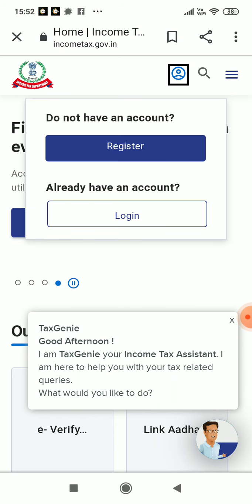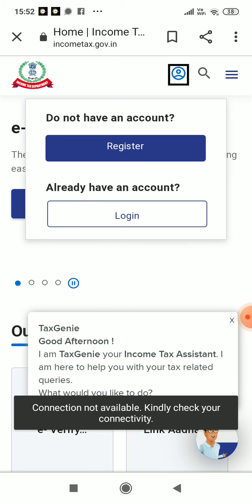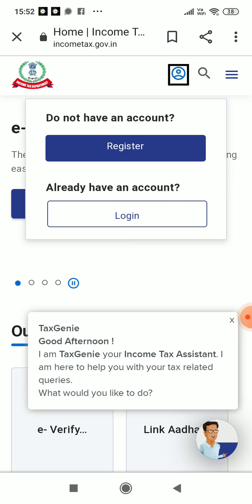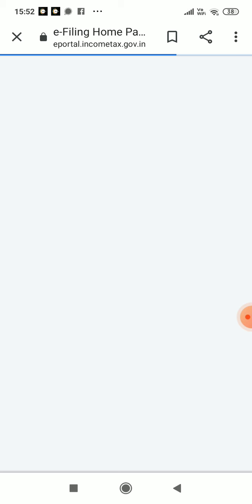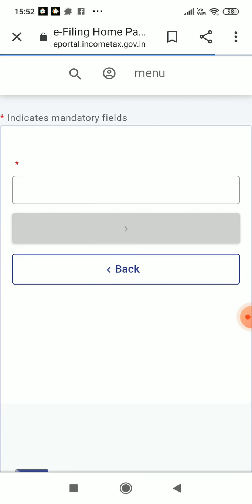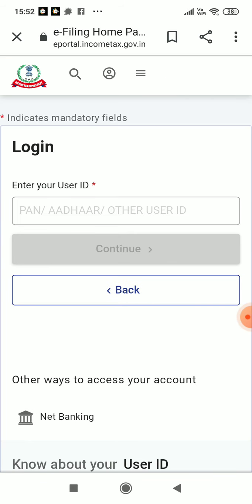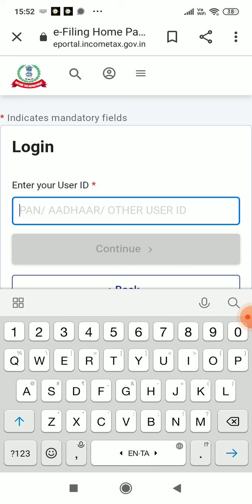This is the login account. Hope you already have a login account. Otherwise you have to register by giving your PAN card, home address, telephone number, etc. So since you already have an account, you log in. Once you log in, you will go to this page. In this login, you put your login ID, user ID, whatever you registered.